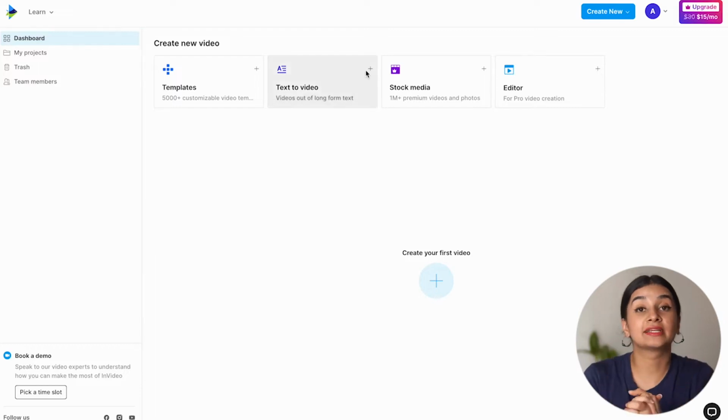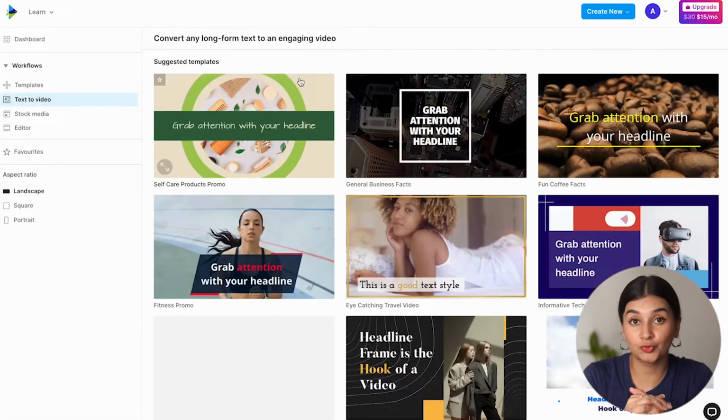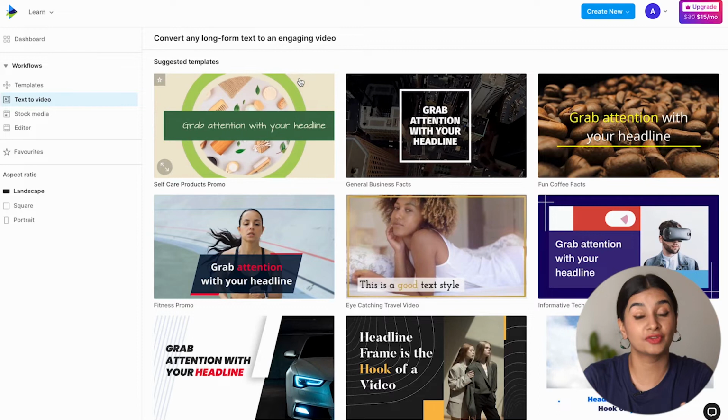In this quick tutorial, we'll show you how you can use the text to video mode on InVideo to turn your articles or scripts into professional videos without making any complex edits. Start by clicking the text to video option in the dashboard to open up a library of suggested video templates.